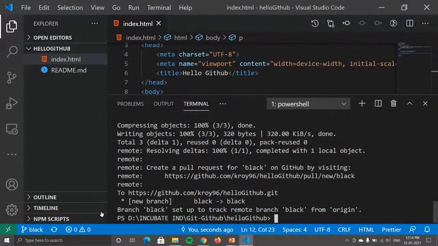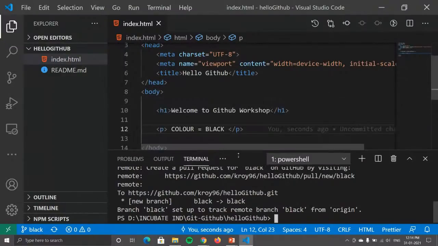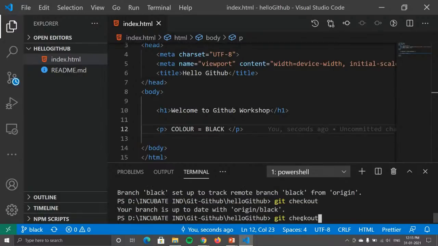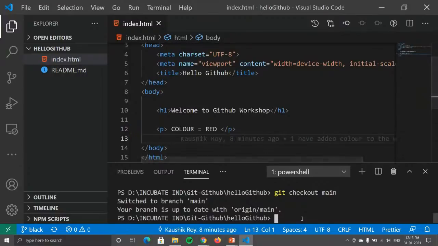So I'll head back to my terminal, and currently let me just check. I'm on black branch. I will check out to main. Oops, I just did not type in the name of the branch. Main, and as soon as I press enter, I will find that there's a color red on the main branch.